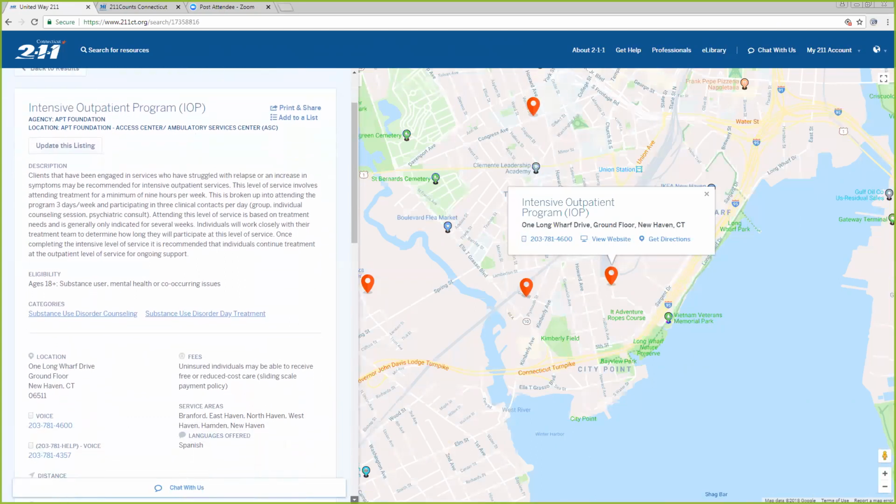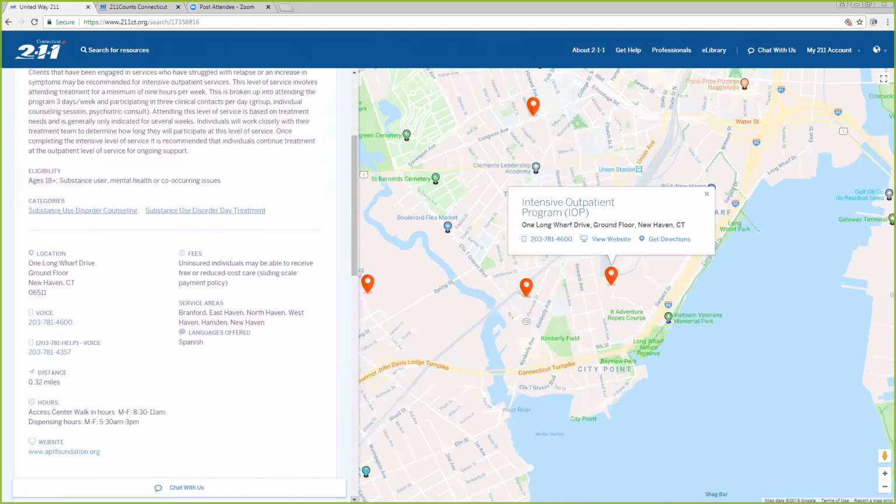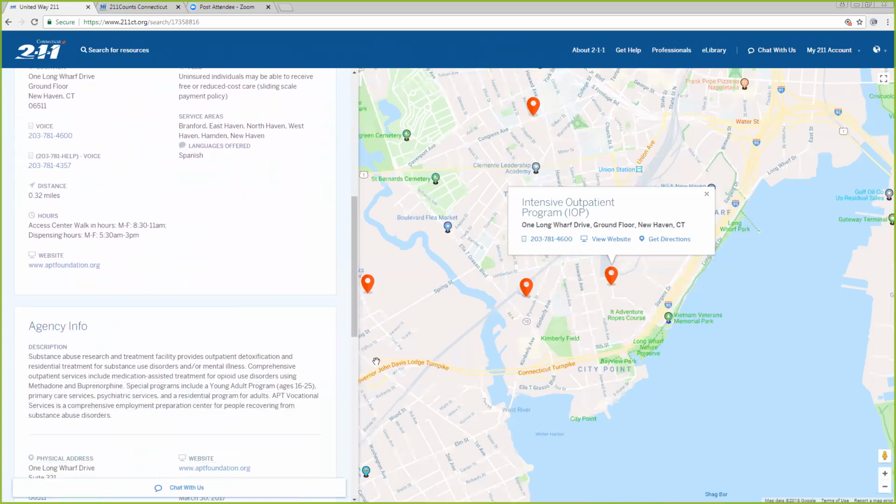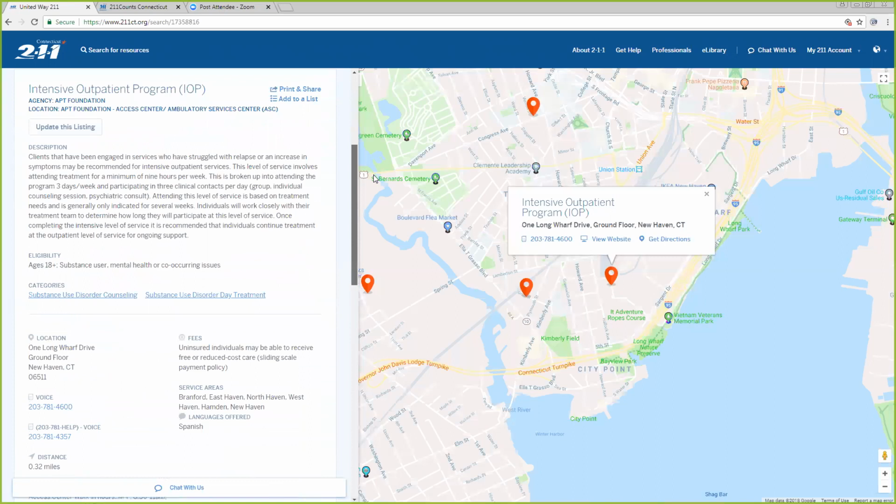If I scroll down a little, I'm going to get the address and phone numbers, hours, the website, information about fees, the area that the program serves, languages offered, and then a little bit further down, information about the parent agency.